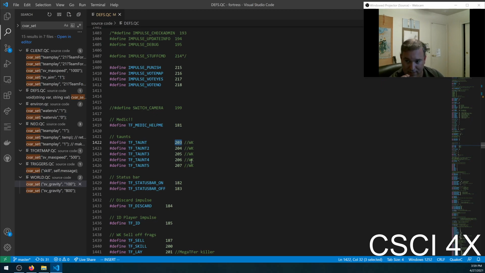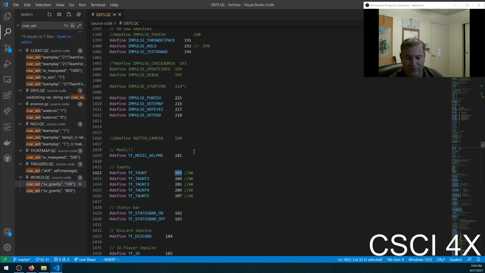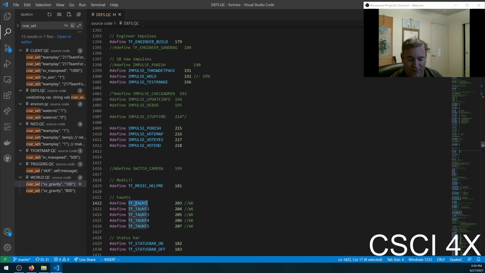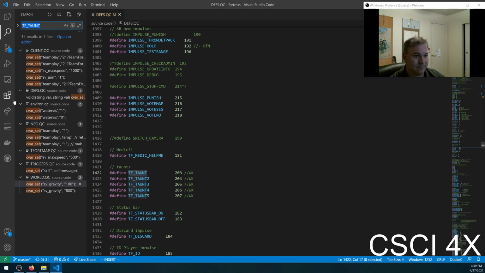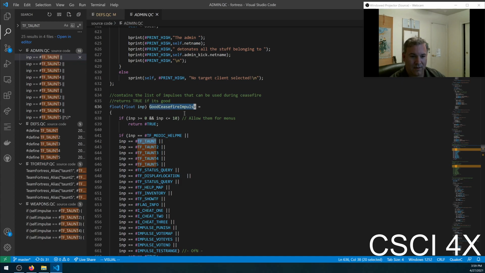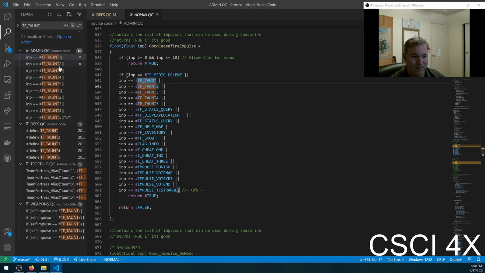When the client does any keybind, like if the client hits J, which is bound to TF taunt, what that does is it sends to the server impulse 203. There's 255 possible commands that the client could send to the server, and they're just defined in the mod. So if the client sends impulse 203, the server parses that and says, oh, that is TF taunt. So if the impulse is 203, or the impulse is 204, and so on.